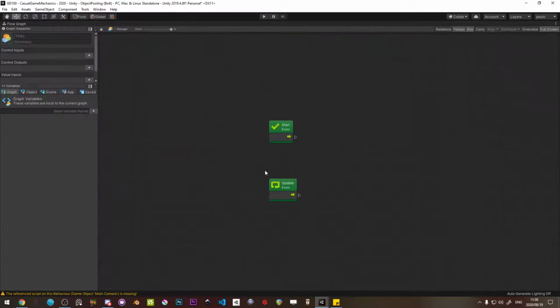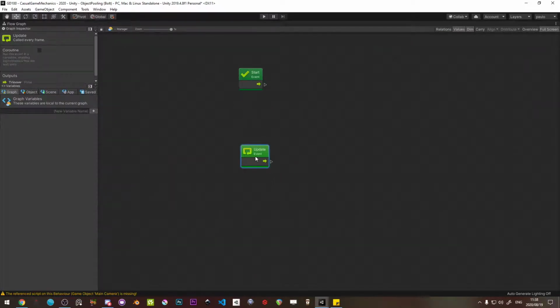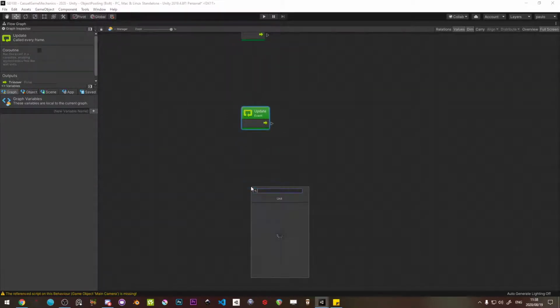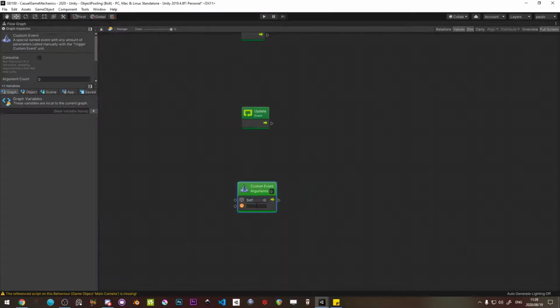And I want to maximize this. Now, we need three different functions. We have the start, the update, and then we need a custom one that we're going to create. So we're going to go and add a unit and type in custom event. And this one we're going to call, let's call it like generate platform or something. Generate platform.